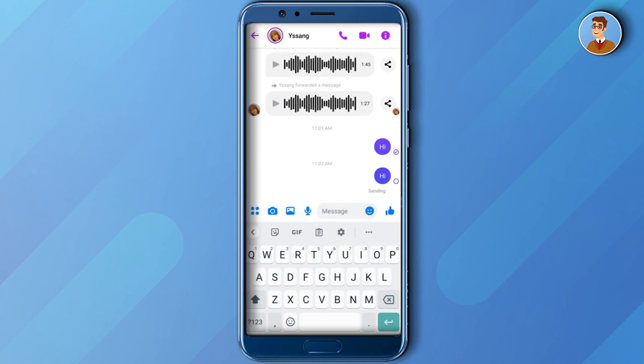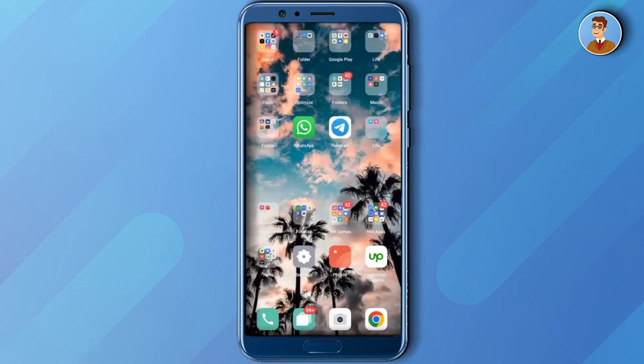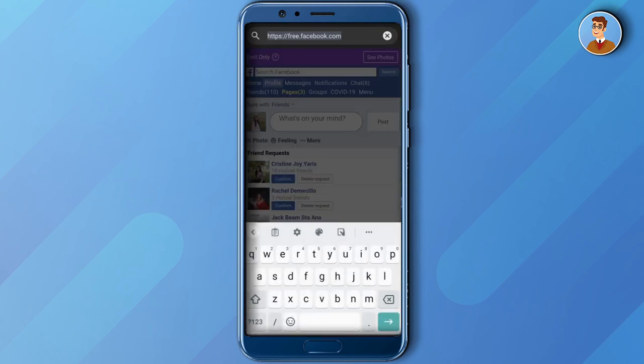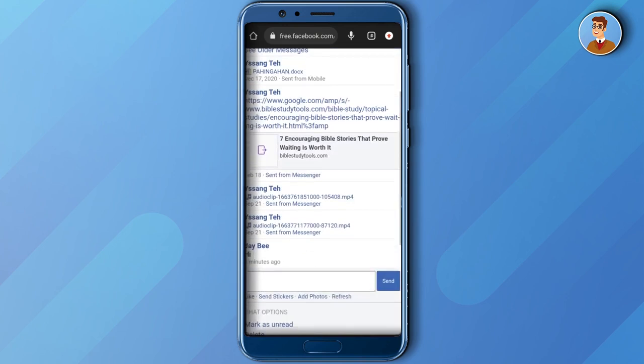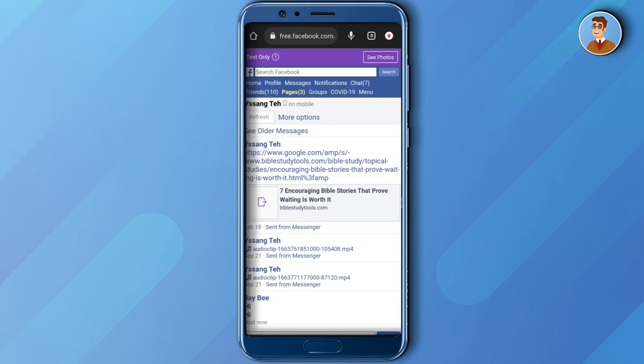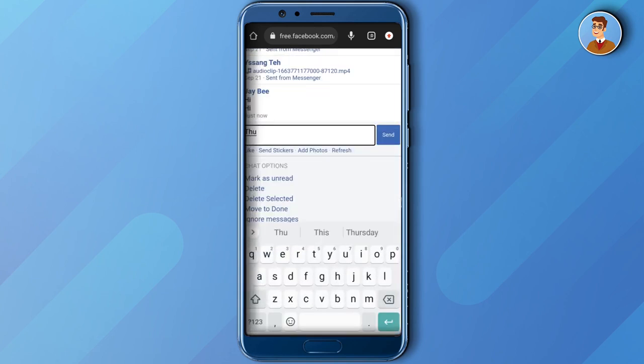Okay, as you can observe, as I send a message here on Messenger using only my mobile data, I cannot send a message. Well, for me to be able to send a message, especially when I'm in an emergency, I go to Google Chrome and then search free.facebook.com, and then go to messages and send a message to someone that I want to contact. So that is how to send a message on Messenger even if you don't have internet.